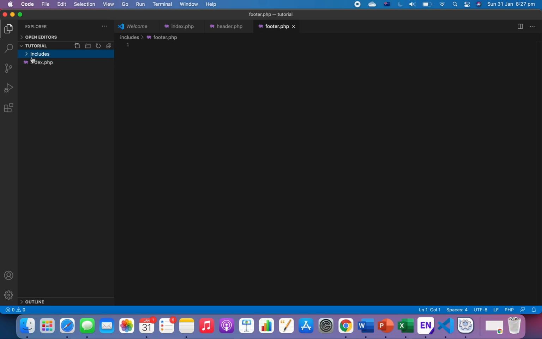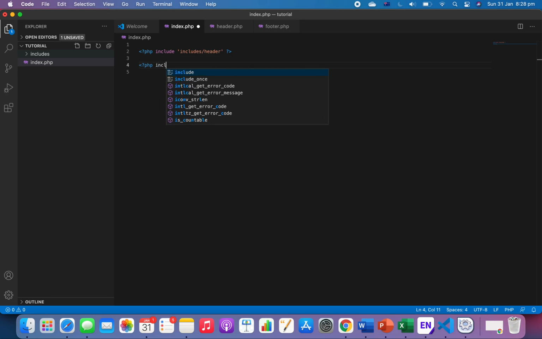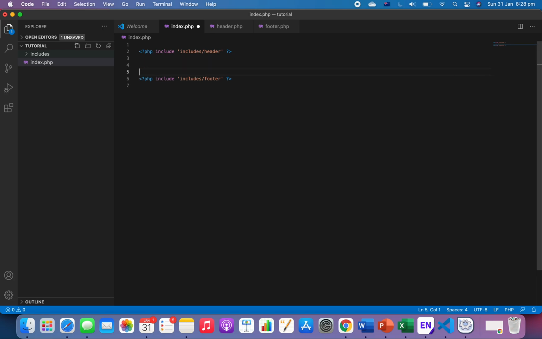So the first thing we want to start is to do something like PHP include, and we want to include the file header. The next thing we want to do is include footer. I'll explain why later, but for now just imagine that.